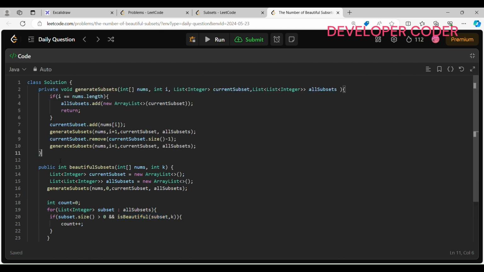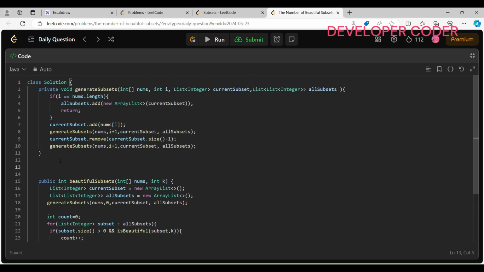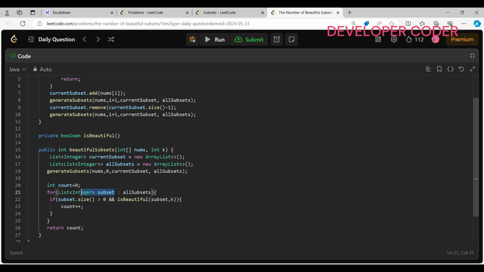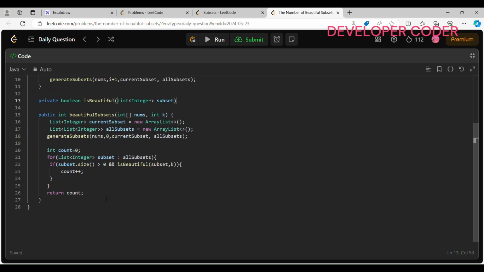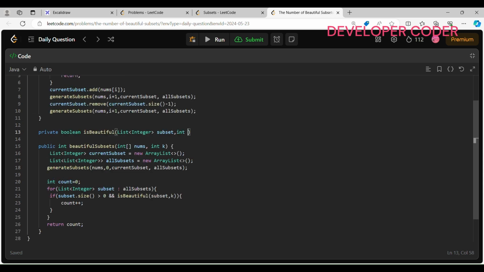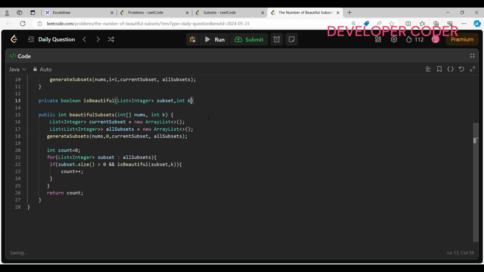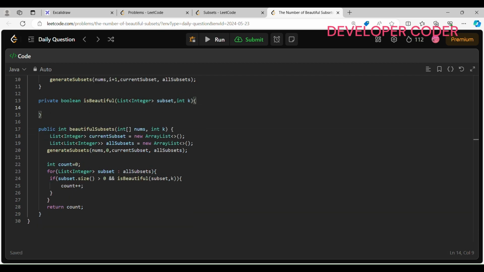So let's create that. Private boolean isBeautiful. In this we are just going to pass our subset. Subset is nothing but our list of integers. Then we have to pass the value of k, so int k.